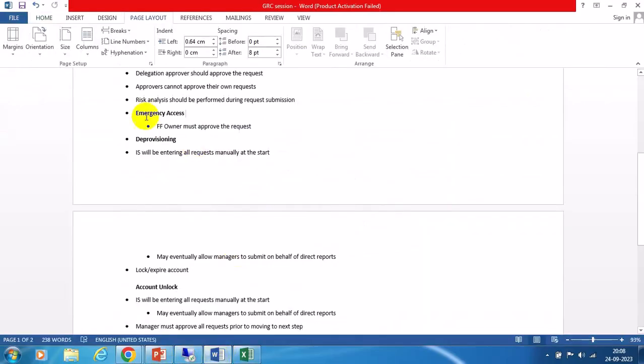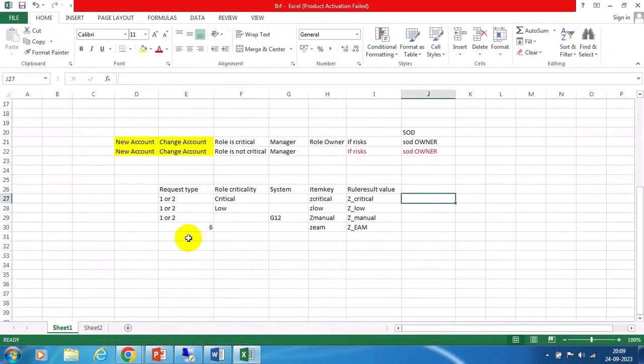Then deprovisioning. The request is started manually, and eventually we allow managers to submit, and there is no approval process for deprovisioning. Suppose deprovisioning is request type 5. So irrespective of system, we have a manual system. I will mention ECC as of now because we have a condition.